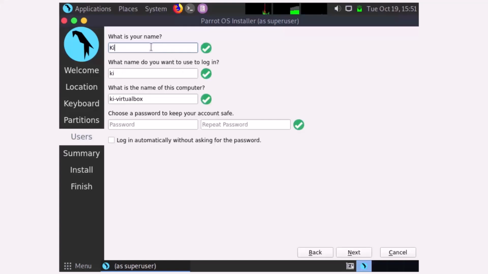Now type your full name and the name you want to use as login. You can use Kiran or whatever you give. The name of this computer is Kiran VirtualBox. Now let me change it to Kiran Parrot OS. That should be fine. And give the password.